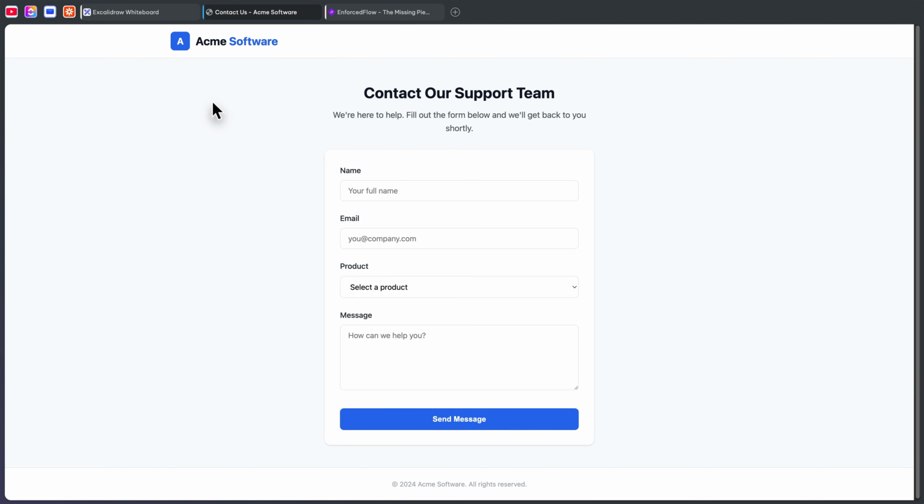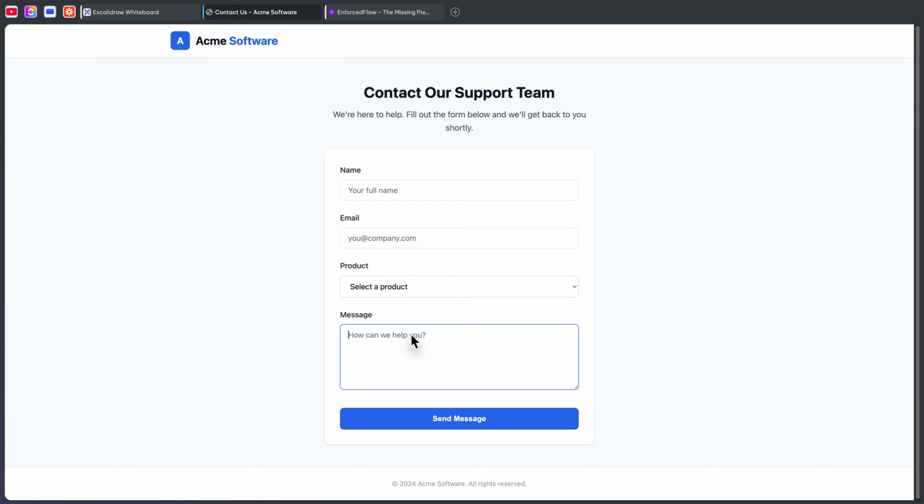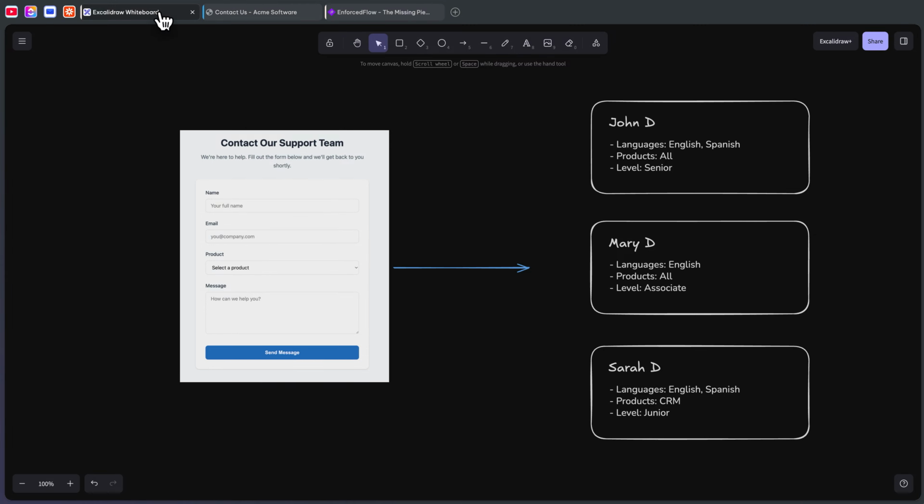So the business case is we have this fictional company called Acme Software. On Acme Software's website, there's a contact form which takes the customer's name, email, and customer is prompted to select a product that they're interested in and then a message. Our goal is to take this information and route it among three different agents based on a specific criteria.